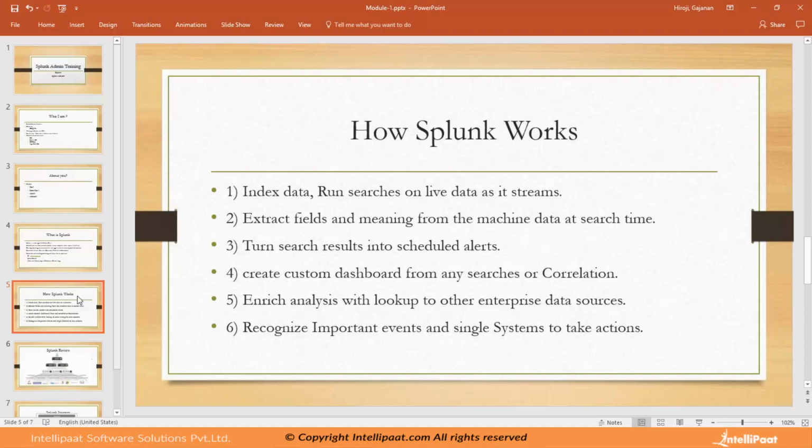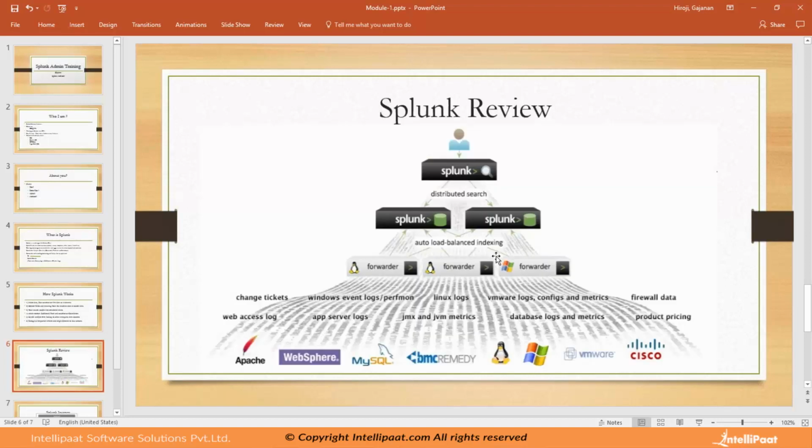Recognize the important events and it can signal a system to take an action, okay? So let's see the simple plain view of Splunk, where Splunk gets the data from multiple applications. You can see here, this is the topmost user, who is getting logged into the search head, okay? So this is a distributed environment, okay? Here we have the indexers, okay? Here we have some forwarders installed, okay?